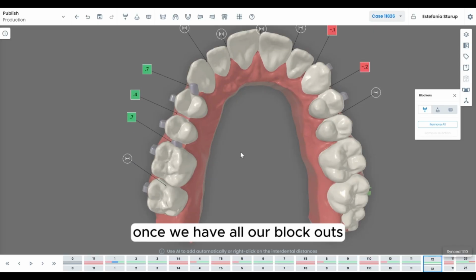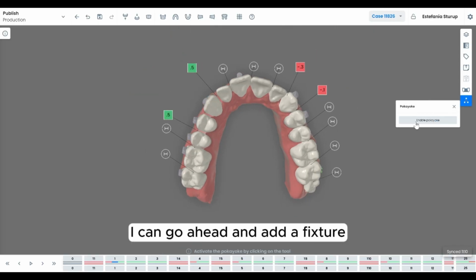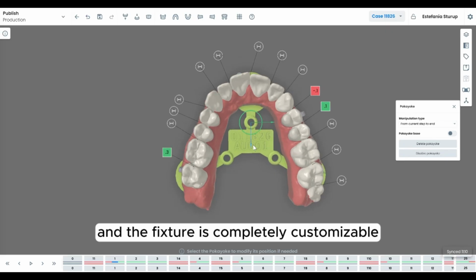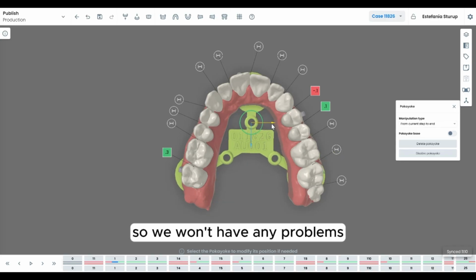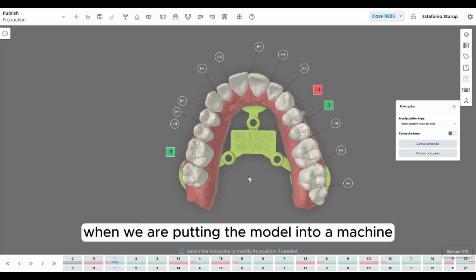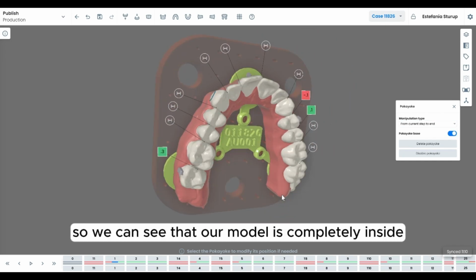Once we have all our blockouts, I can go ahead and add a fixture. And the fixture is completely customizable. We can move and we can orientate correctly, so we won't have any problems when we are putting the model into a machine. We can also enable the base, so we can see that our model is completely inside the base.